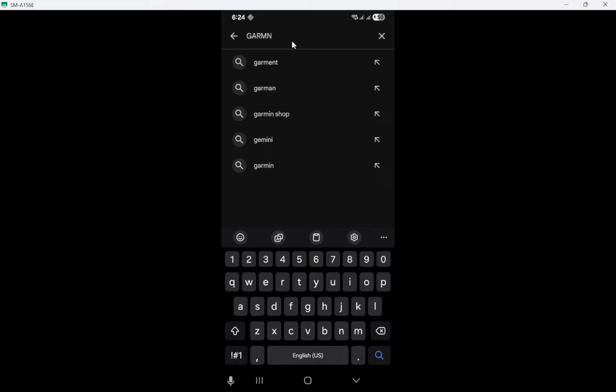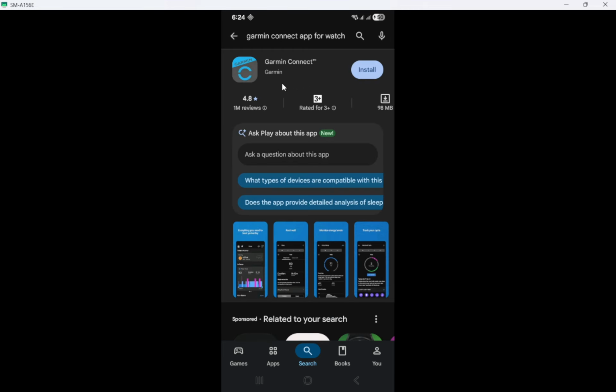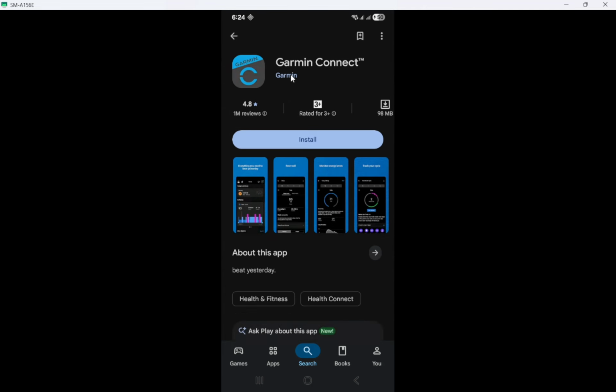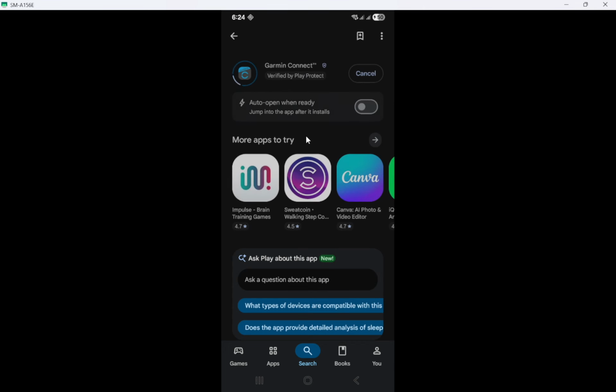You'll see several results, but the one you want is called Garmin Connect, published by Garmin. Double-check the developer name so you know you're getting the real app. When you've found the correct listing, tap it to open the app's page, then press Install. Make sure you have a stable internet connection and enough storage space so the download completes smoothly.